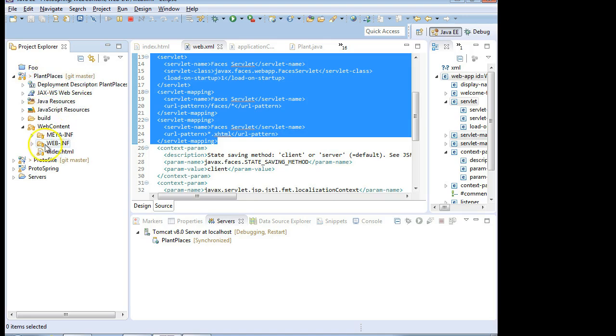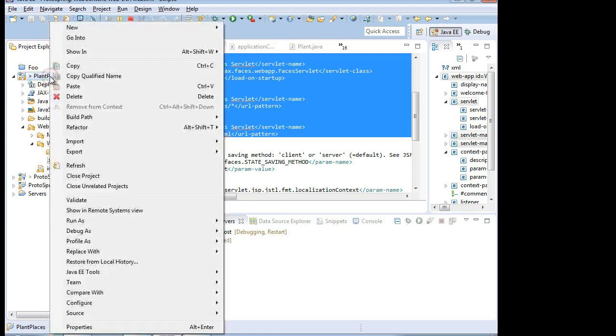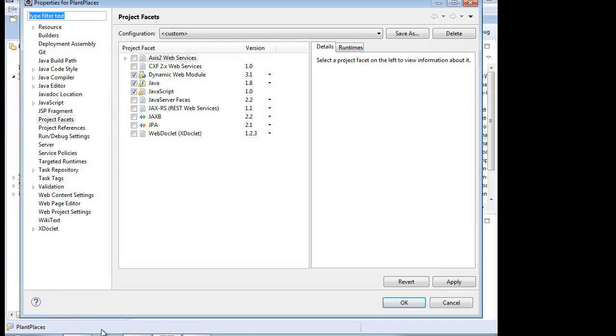This is not currently configured for Java Server Faces, and you can get a quick look by seeing there's not a faces config file, which there typically would be for a faces project. Not to worry though, we can still create one. I'm going to right click and choose properties. I'm right clicking on the project name itself. So right click and then properties.